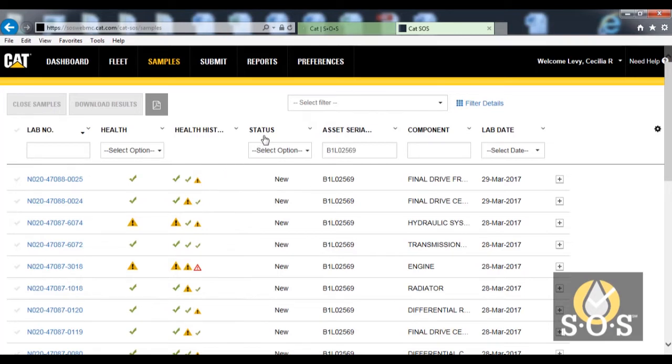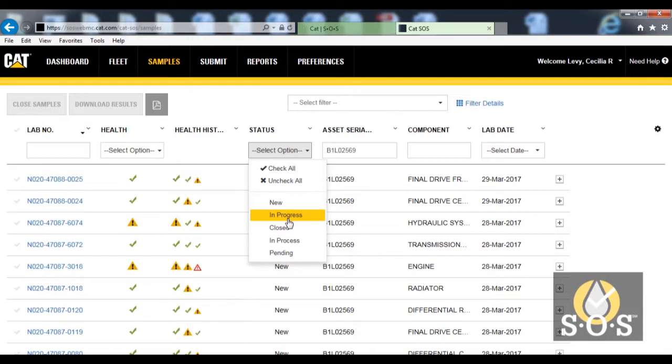The status identifies the current status of the sample. There are 5 possible statuses for a sample. New indicates that test results are available to view. In progress indicates that the sample has been reviewed, but further action is needed to be taken and recorded prior to closing the sample. Closed indicates that the sample has been reviewed and closed. In process indicates that the sample is currently being analyzed by the lab. Pending indicates that the sample has not yet been received by the lab.